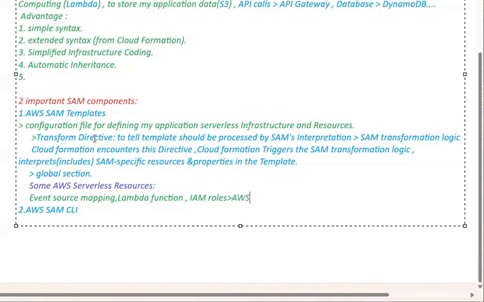What is the resource name? AWS colon serverless function. If you compare, any serverless resource defined in the template will look like this: AWS, two colons, serverless, and then whatever resource you are using. So like this, AWS serverless. For a Lambda function, you define it as Function.